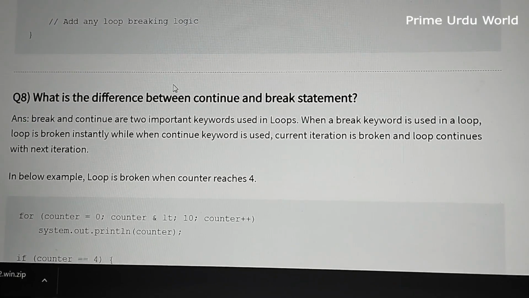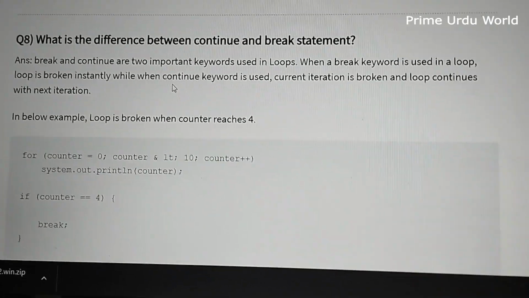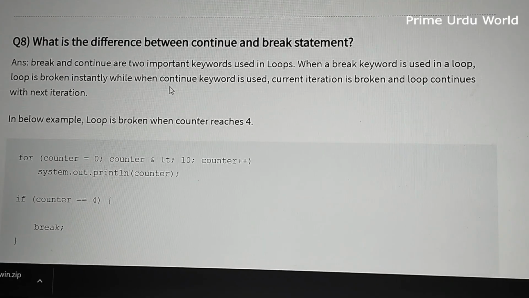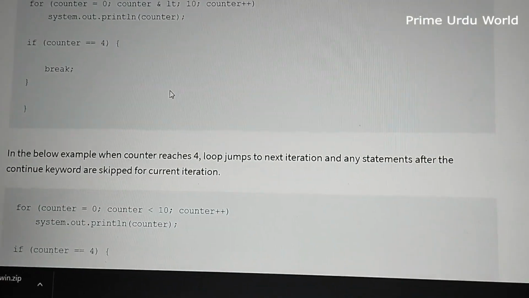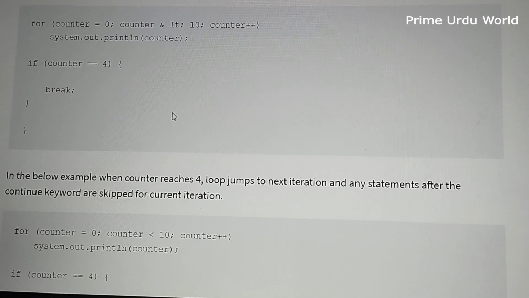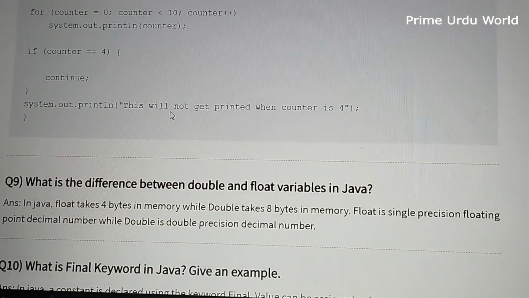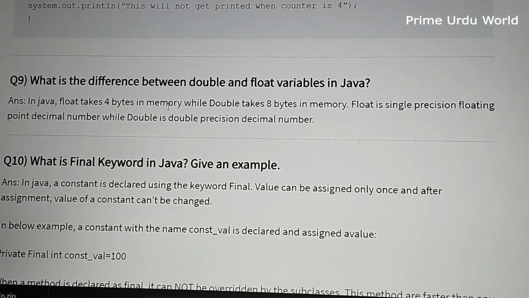What is the difference between the continue and the break statement? The break statement is used to break the loop, and the continue statement is to skip the current iteration, and then you execute the next.